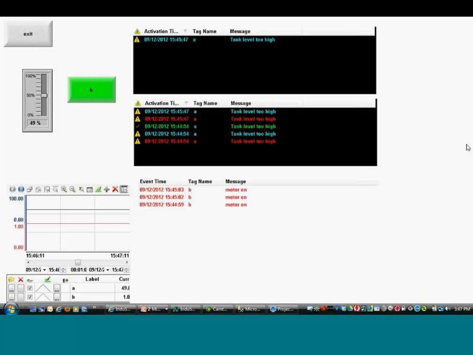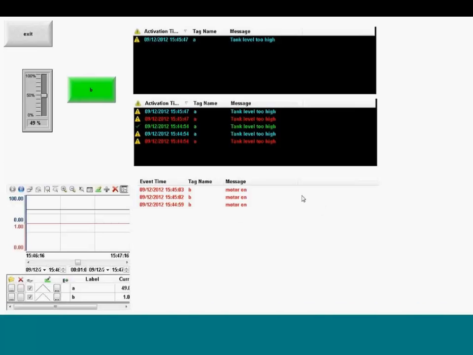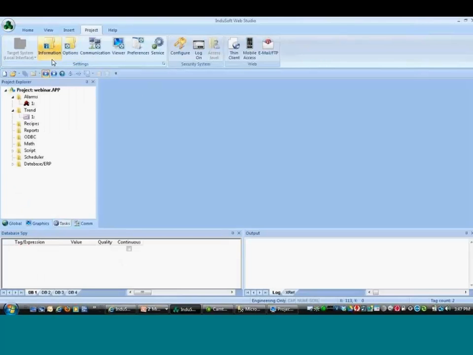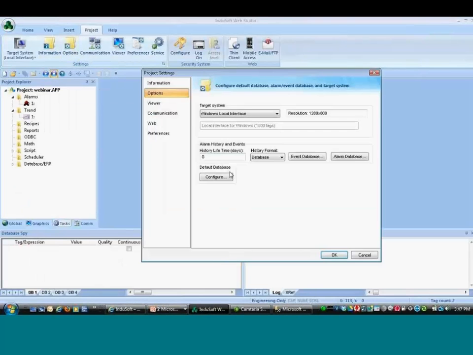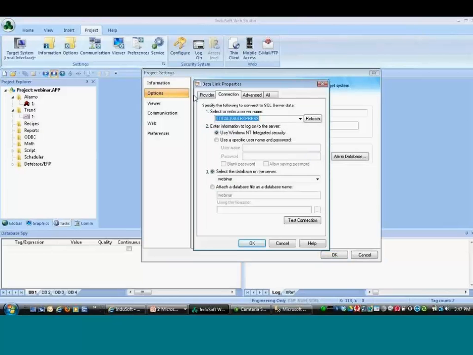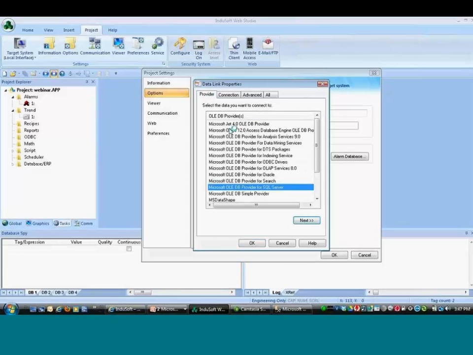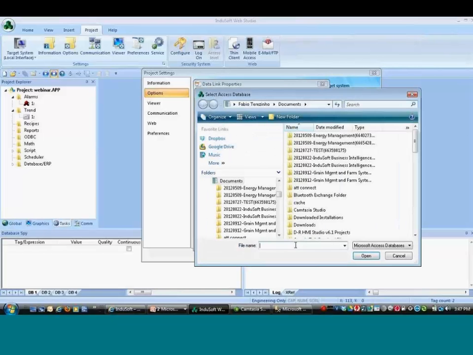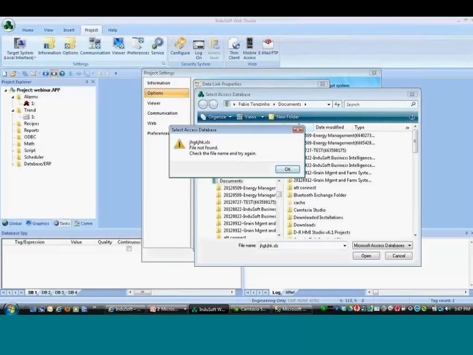Excellent. Another question is if it's possible to do the same thing with an Excel 2007 database. It's very similar to what we have done so far. The difference is that here on the provider you select the JET provider. Here you have to browse and type the name of the actual Excel file, XLS or XLSX.